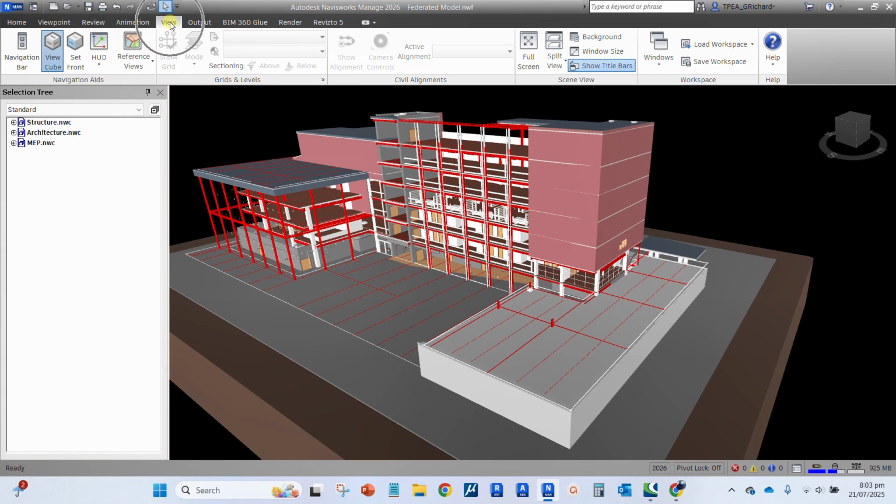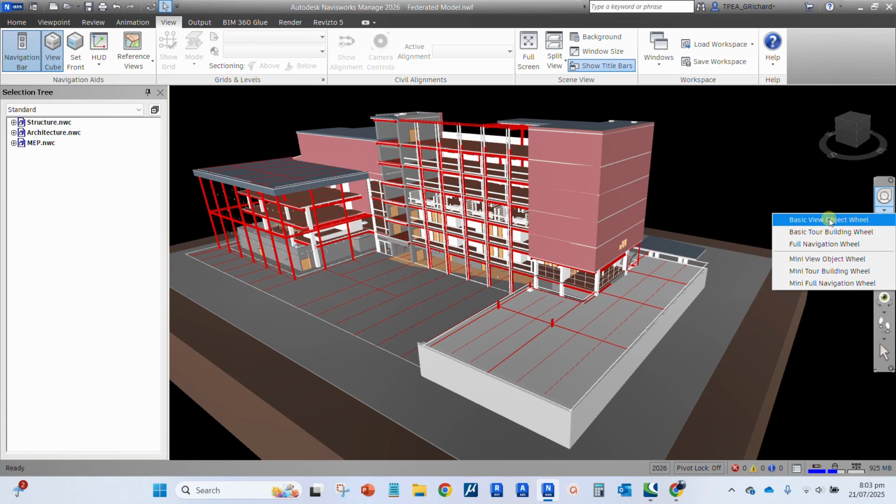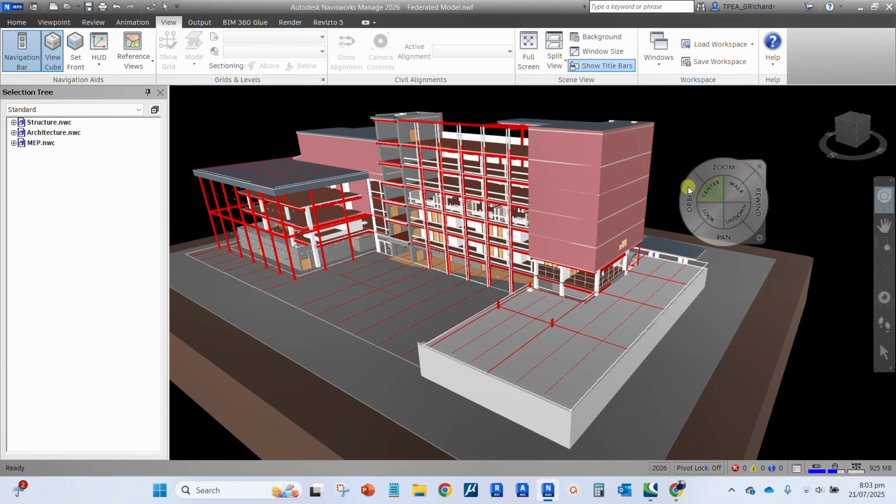From the View tab, look for the navigation bar, click that and toggle it on, so you can see your navigation bar here. You have several options. The first one is the full navigation wheel. If you click the drop down arrow, you can see the other options for your wheel. I'll just use the full navigation wheel. Just click that and you can now see your navigation wheel.